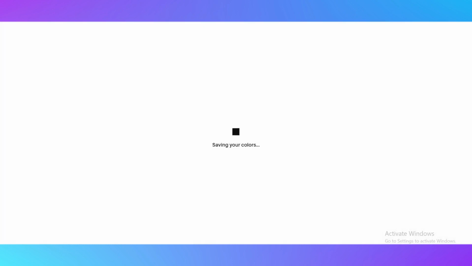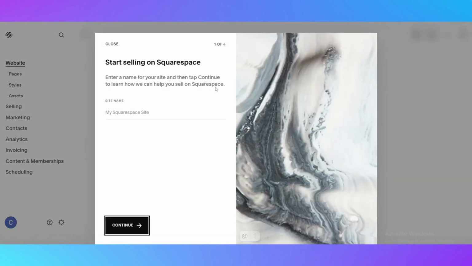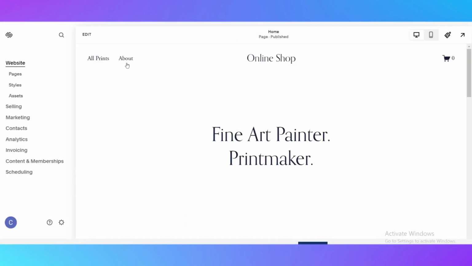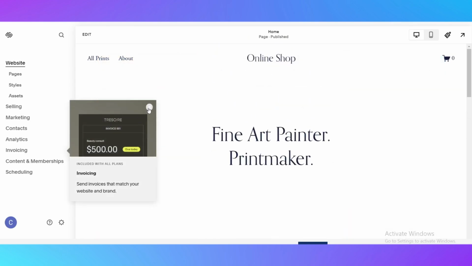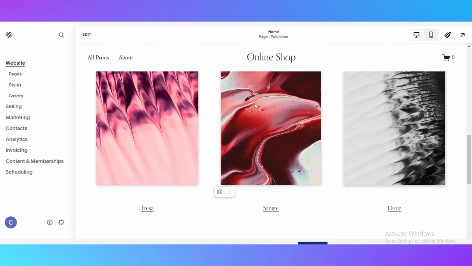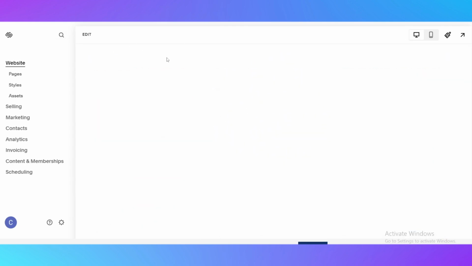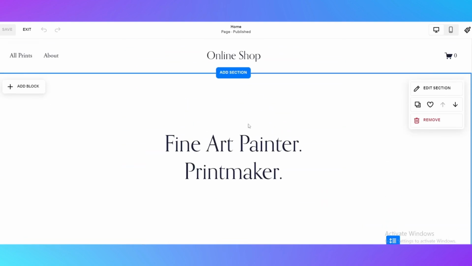Okay guys, so let's see the dashboard. It's going to be loaded in seconds, and I'm going to show you how to easily set up your shop. The next thing you need to do is create a name for your website. I'm just going to type online shop. So the site name would be online shop, then just click on close, and as you can see, our website is right here. If you want to edit something, just click on edit, and you're going to be taken to the editor page.